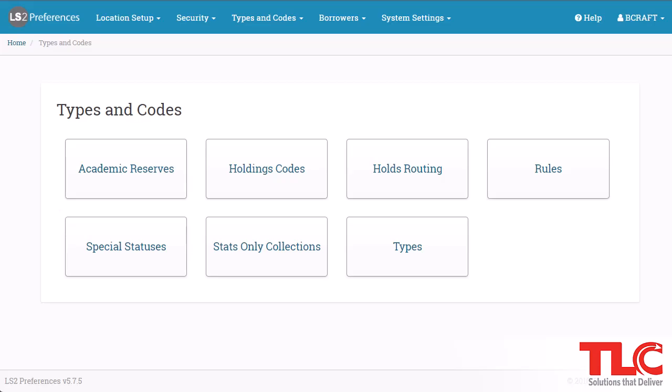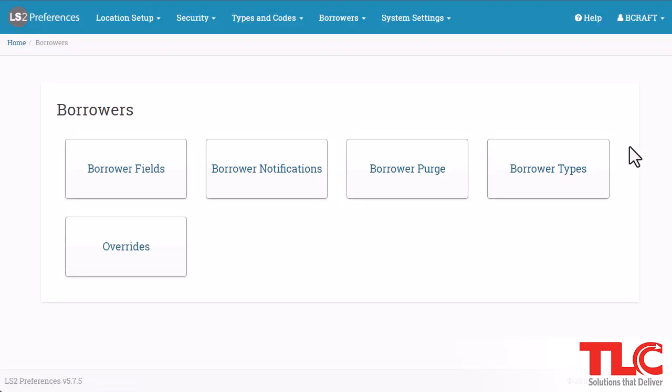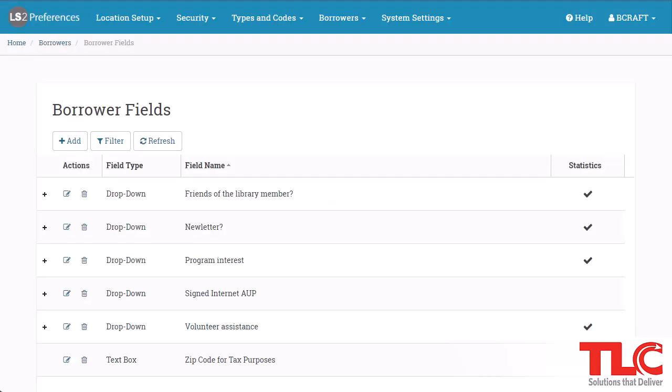That covers the types and codes section, so let's go back to the LS2 Preferences main page. Next up, we have borrowers. In the borrower section, just like it sounds, you'll set everything up related to your borrower types. So first, let's look at borrower fields. Borrower fields can be added for any information that you'd like to keep on your borrowers that is not in the automatic information that's added.